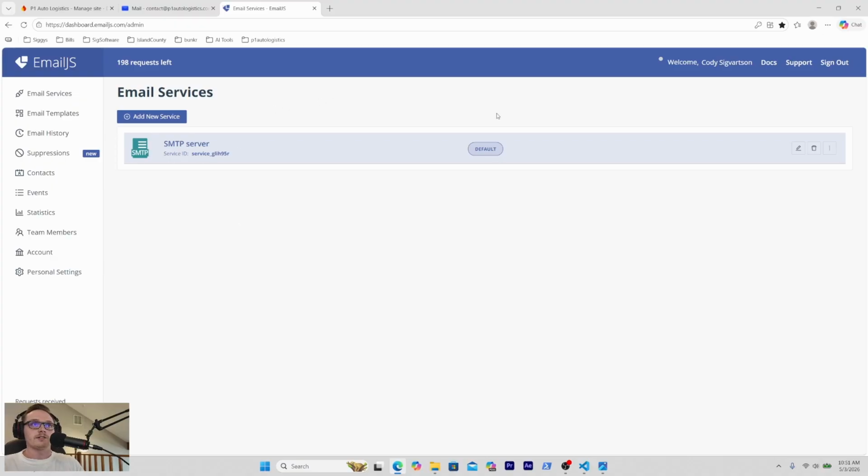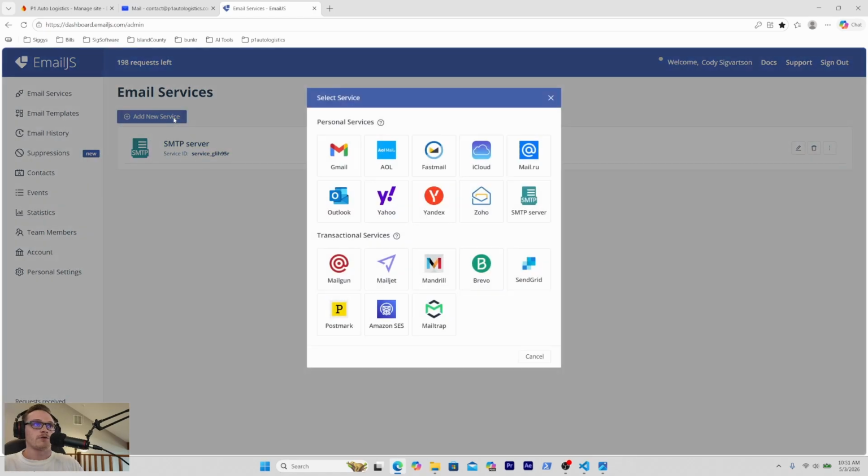So what you'll need to do is go to email.js.com if you have a need to set up a service like this. Once you create your account, you can come in and add a new service. If you're using a custom domain for your email account, you want to set up an SMTP server. So you go add new service, SMTP server. But this also does hook into well-known email services like Gmail, Outlook, Yahoo, iCloud, and all of those other famous ones.